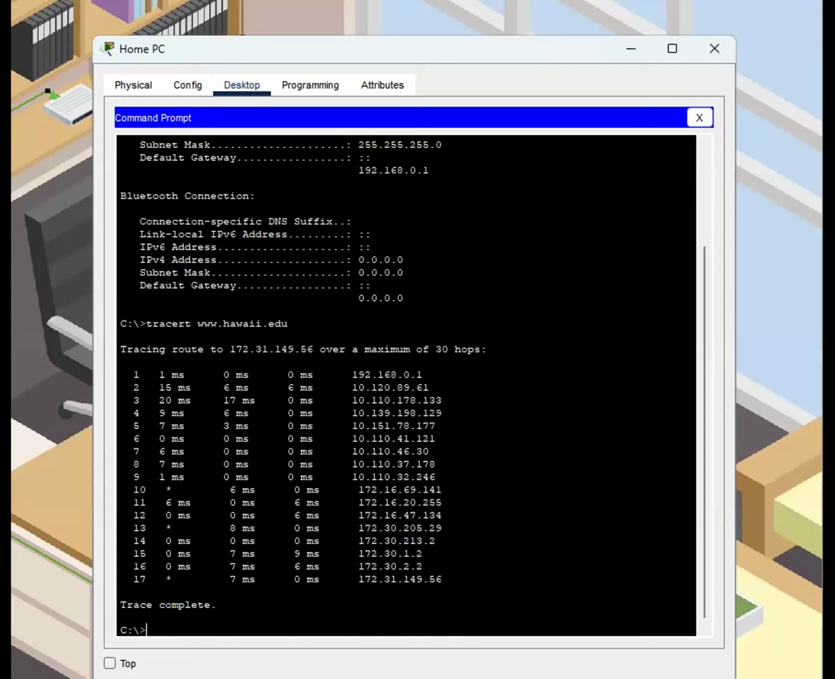Okay, it does tell you here that when the output begins to time out, for the 15th and 16th hop, you can go ahead and just hit Control-C to stop it. Otherwise, the traceroute will continue until it reaches a maximum of 30 hops. So you can go ahead and do that on your home PC as well.